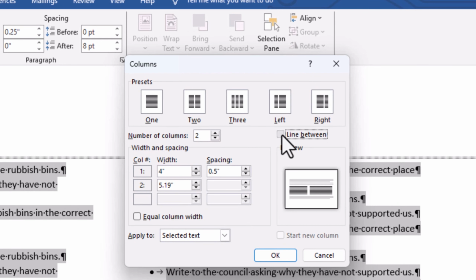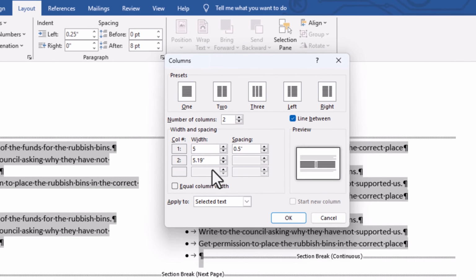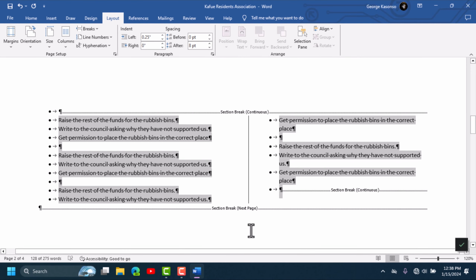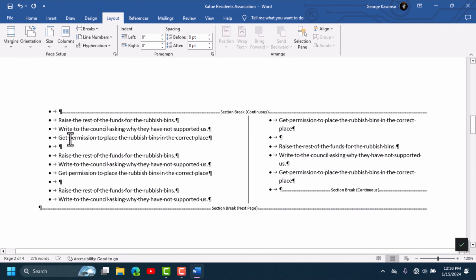You can also decide to put a line between these. It's going to look like that. Let's put a 5 here. 5. And we have a line and everything looks good, just like that.